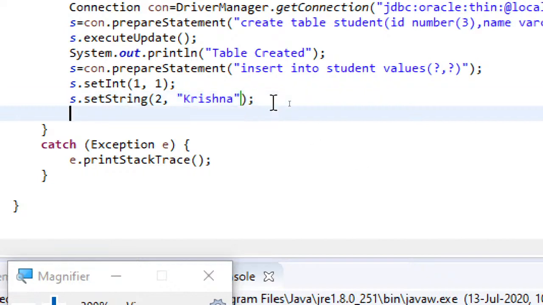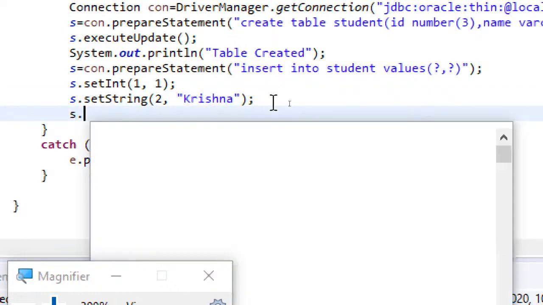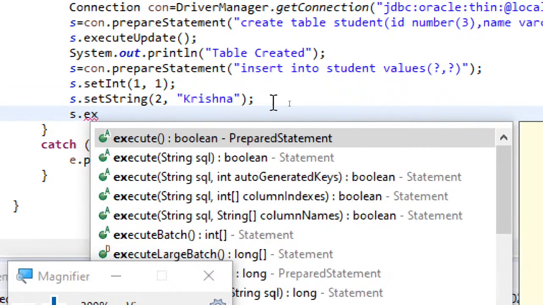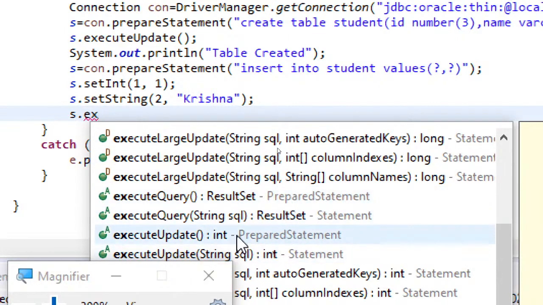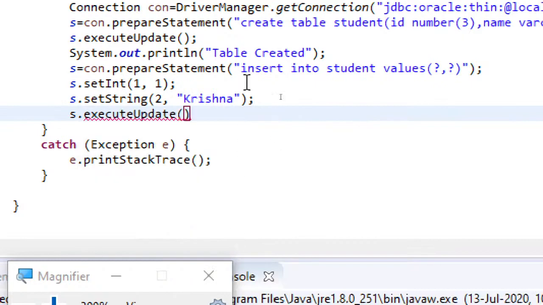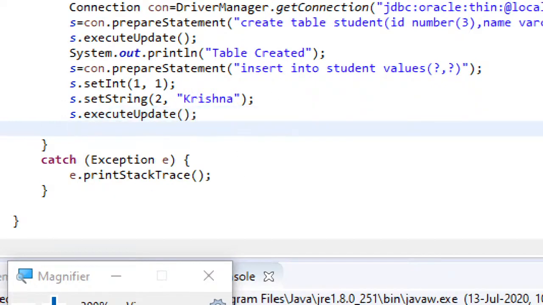And as I said, after executing any query, you need to invoke the method executeUpdate. You just need to invoke the method executeUpdate, and then again, since all these things are directly happening in the table, for us to understand, I'm just using a print statement.